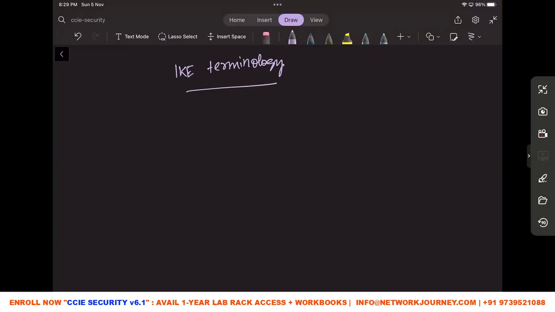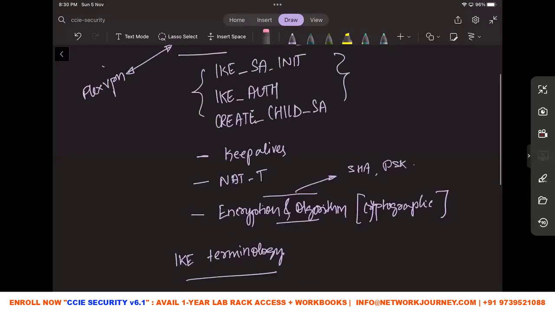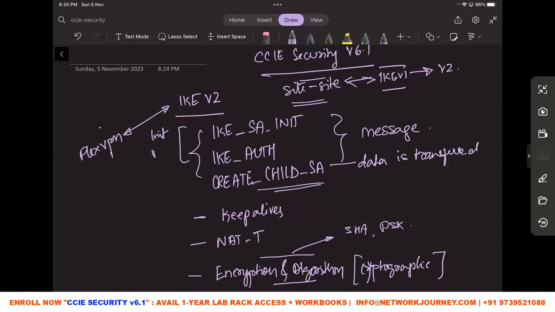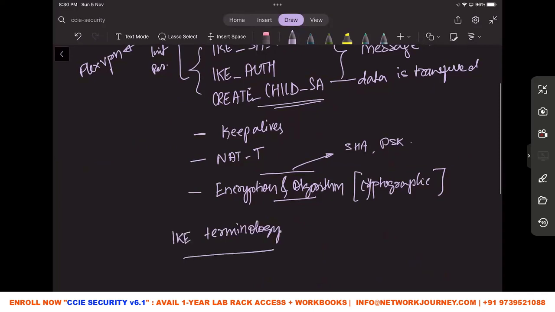You were mentioning child SA support, right? What does it mean actually? These are the messages. The third message is create child SA, which is where the data is being transferred. Whereas in the first two, the initiator and responder negotiate parameters. When those two steps happen, finally the data will start transmitting. We'll come to this. I have a picture to show that.